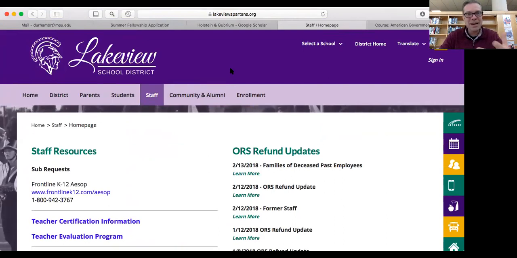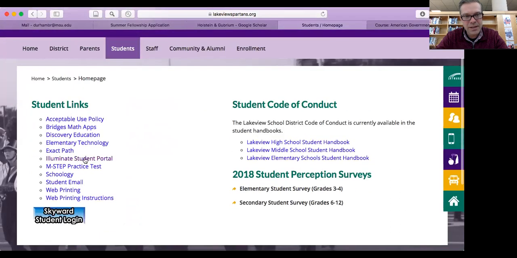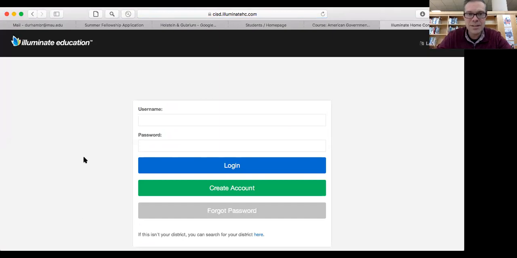For Illuminate, you go back to lakeviewspartans.org, but this time, instead of staff, you click on students. And down here, it says, here is the Illuminate student portal. It'll take you to a site that looks something like this. Your username here is the same username that you use to log into your Chromebook.